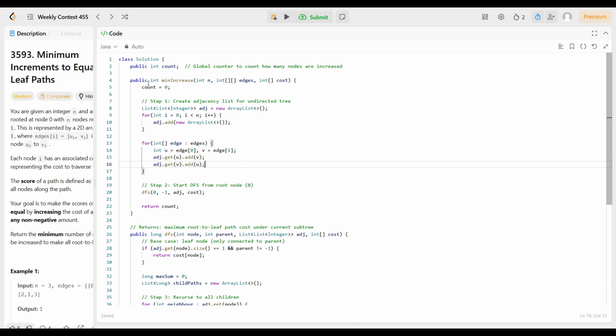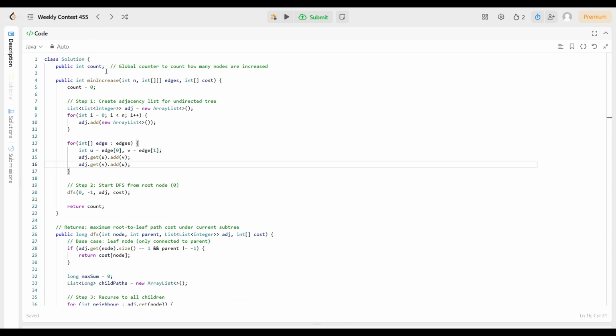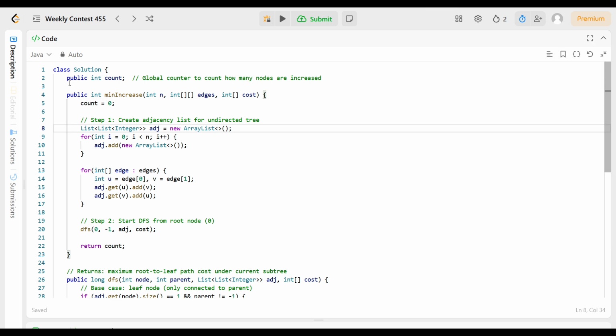So now understand how the code works. As you can see, let me zoom in a little. The very first step is to create the adjacency list, because a tree is represented as an undirected graph. To create the adjacency list, let's suppose we take a list of all the neighbors. We can keep it here.